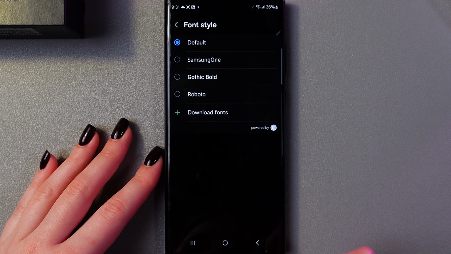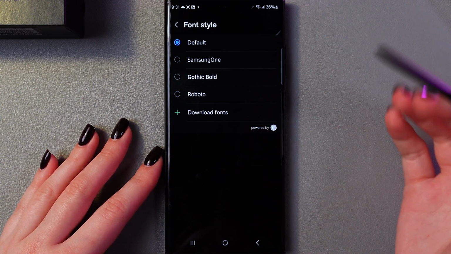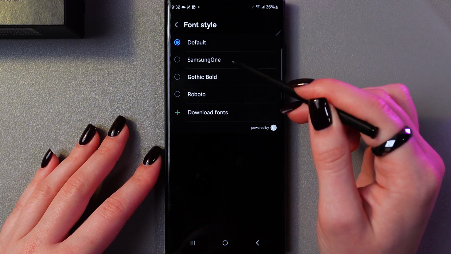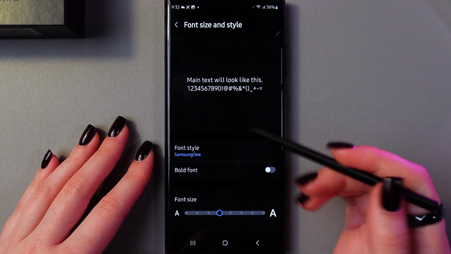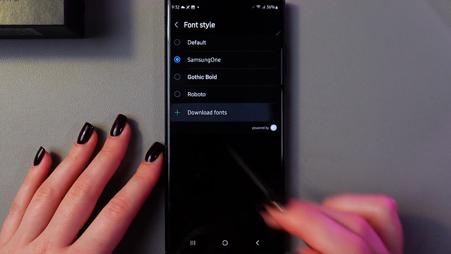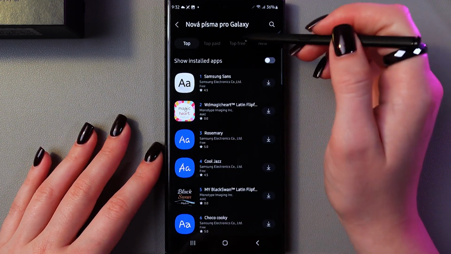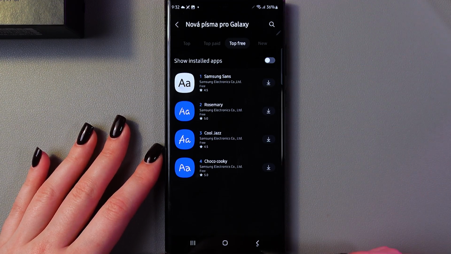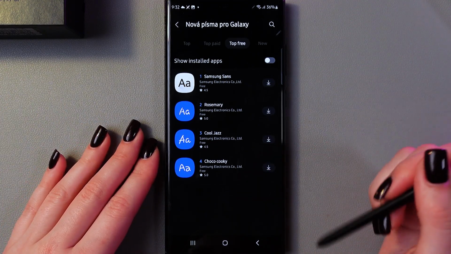For that click the tab and here we can see some of the options. Mine is at default now, but we can switch to the Samsung one for example, and here is how it will look. Also, you can see additional fonts by going in the download fonts option. Here you can switch to the top 3 and just install the fonts which you liked.